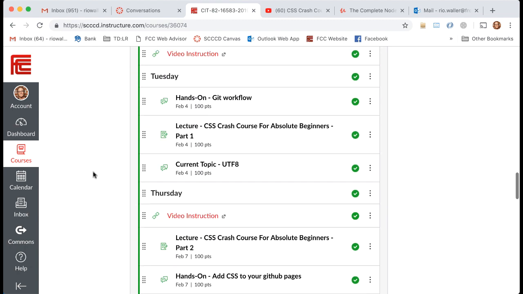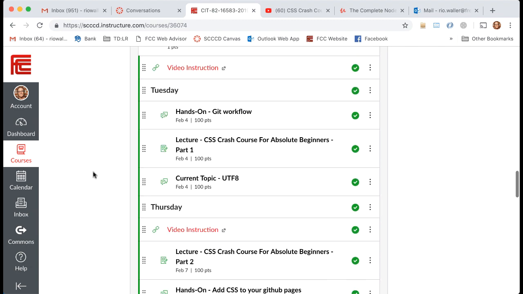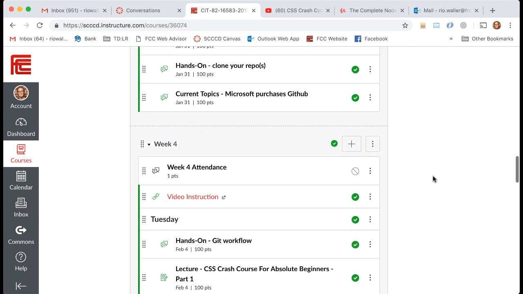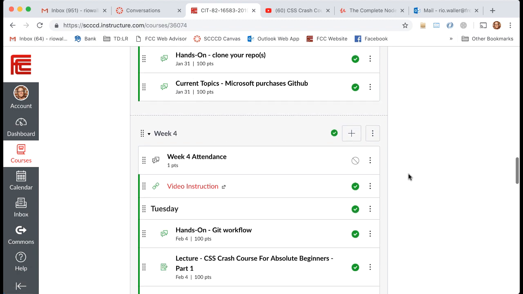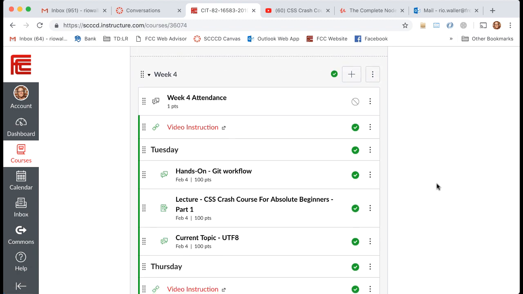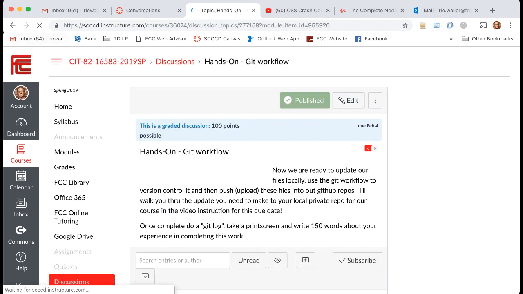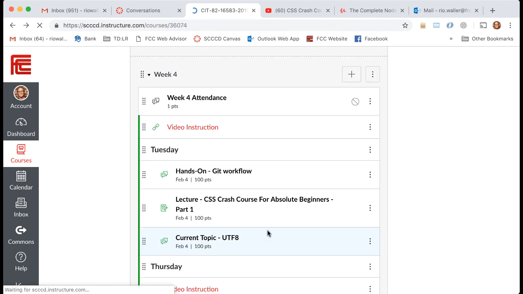Okay, so in this week, as I said last week, once you clone your repo, and we did that here, do not change the web interface, only change things locally. This is really where you learn that workflow of working locally. And in the video, I walk you through the commands you need to do, okay?